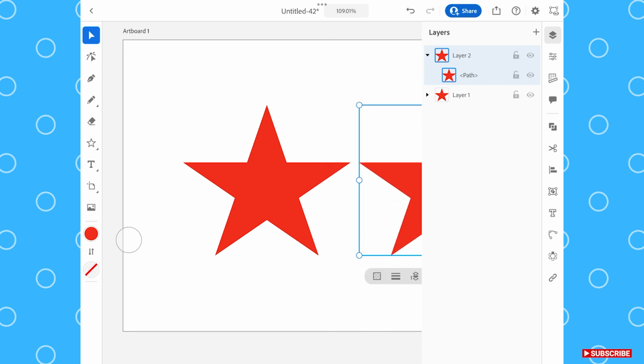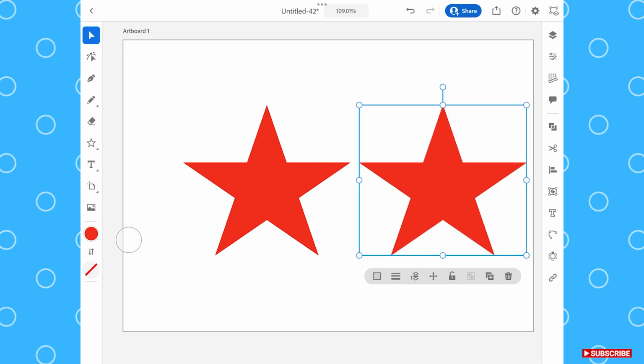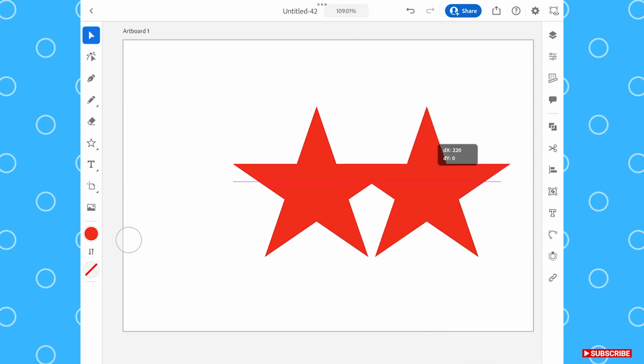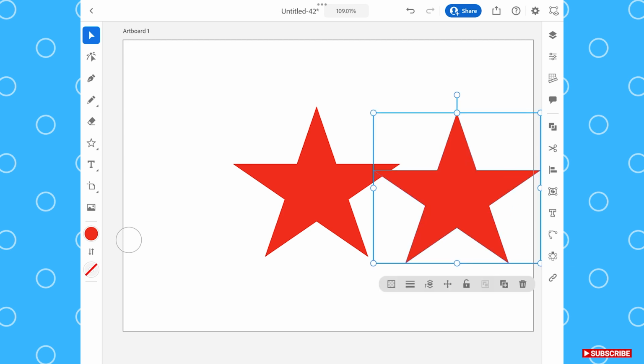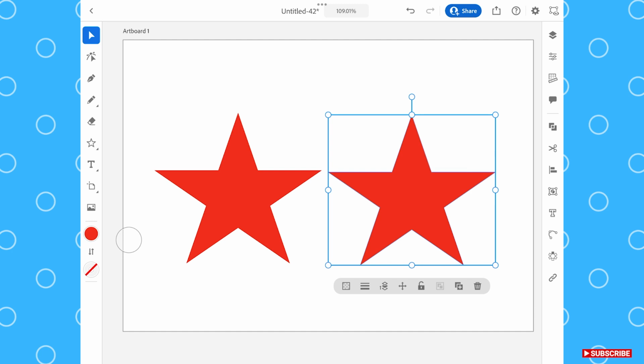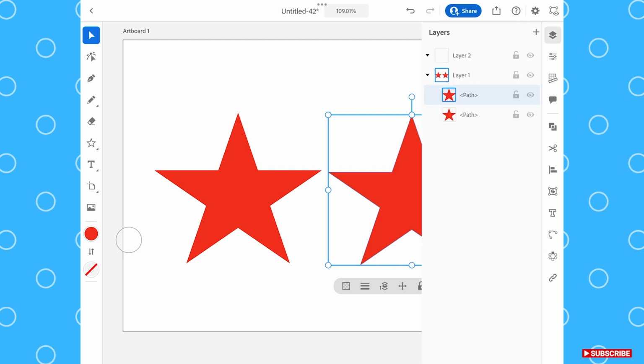There's also another way you can do this, and I'm going to show you that now. What you can do is duplicate your object, and then drag it into the layer that you want it to be in, like this.